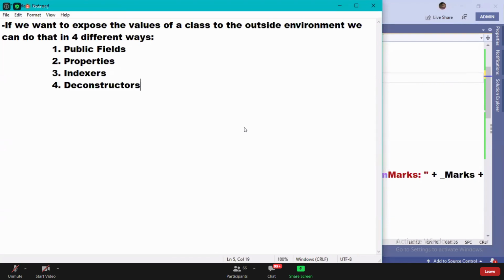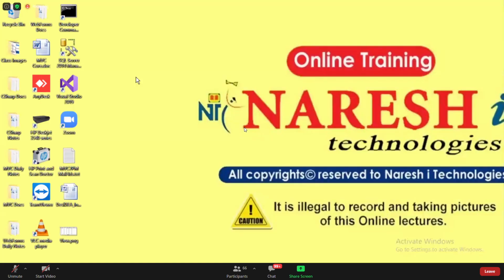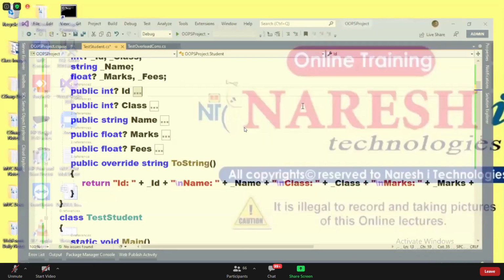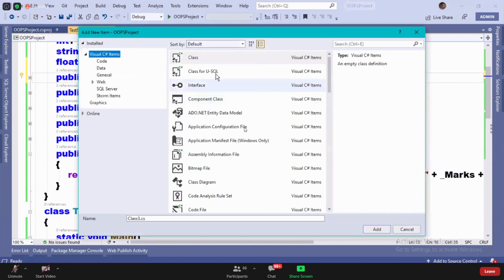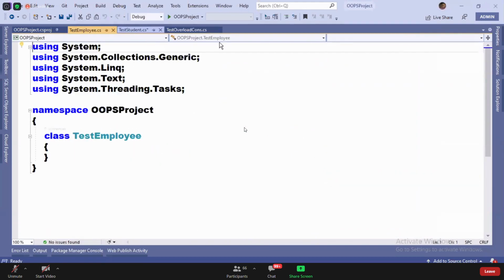Let's talk about these 2 things right now. What are indexers and what are deconstructors? Okay, fine. Guys, watch. I'm going to define a new class here. We'll call it TestEmployee.